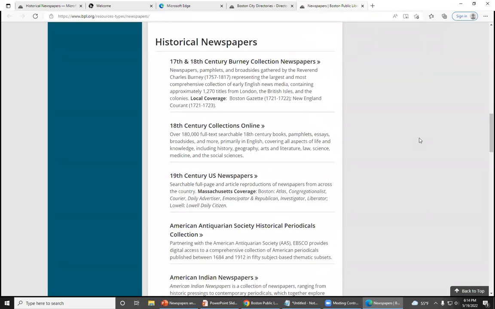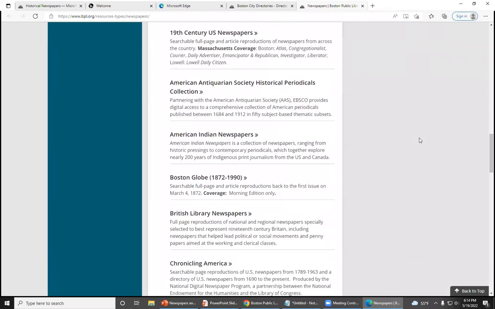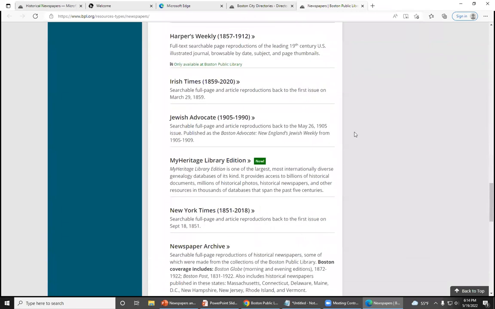Most of the ones that you're going to want to use for genealogy research will be down here in the historical newspaper section. We have recently gotten a database called MyHeritage. It is a general genealogy database, but they have a large collection of historical newspapers. So they're under here in the newspaper section as well. So we're pretty excited about getting that. I will warn you, the search function is not the best. You can really just search for a name.